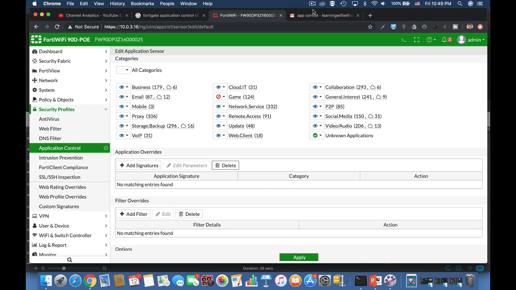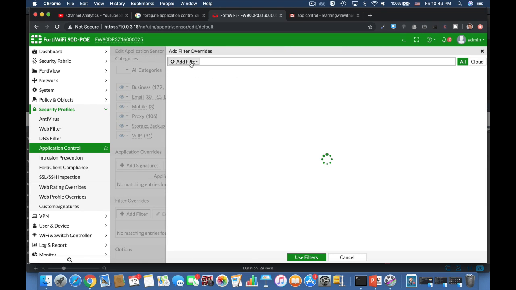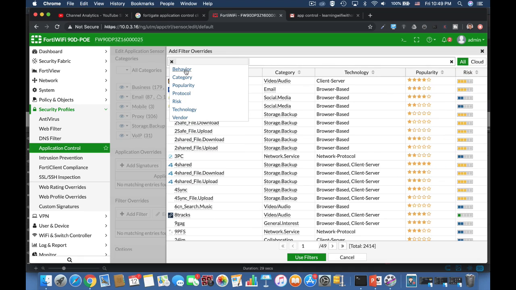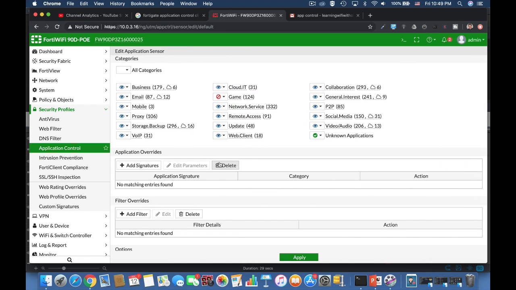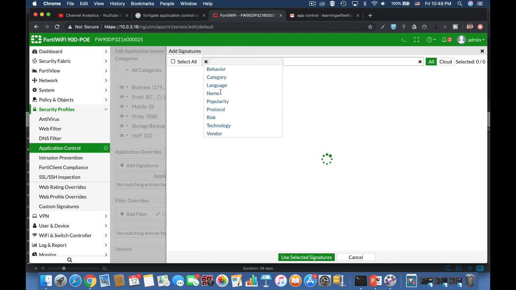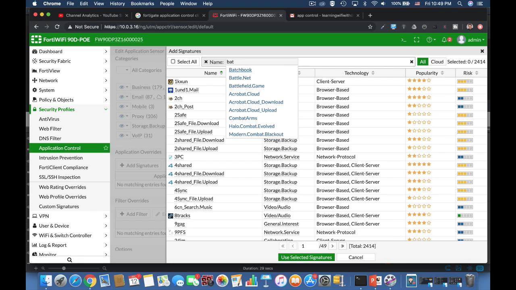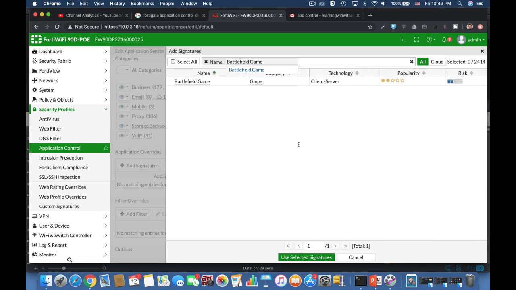Now, the order of the operation is quite significant. The first thing it scans is the application override. That is different signatures. The second thing is filter override, where you can group applications that have the same behavior, such as excessive bandwidth. And the last thing it does is scans for the different categories. So if you wish to block a category such as gaming, and yet you wish to enable a specific game such as the Battlefield game, you can do it.